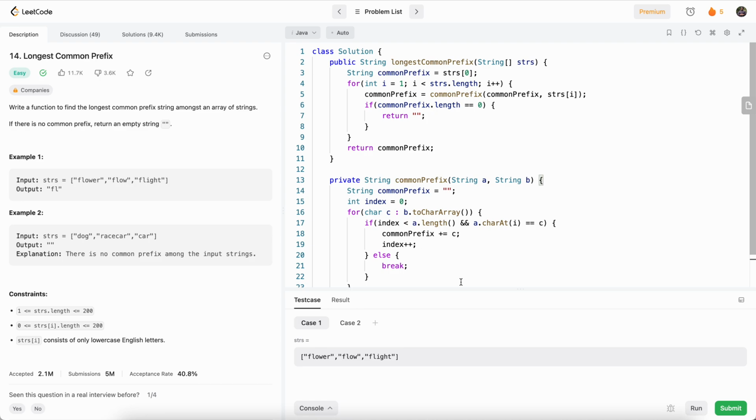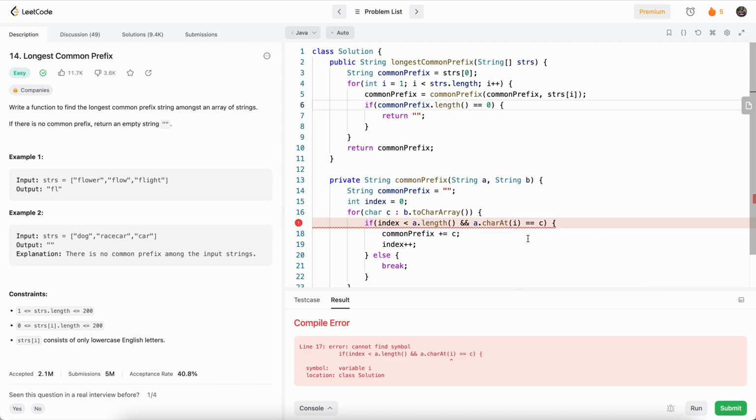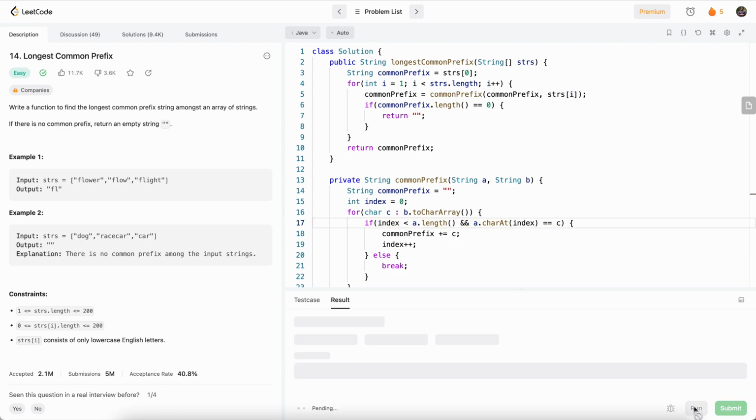So let's try to run this and see how that does. This is a string, so it needs to have parentheses. That should be index. Cool. It passed the test cases. Let's submit.